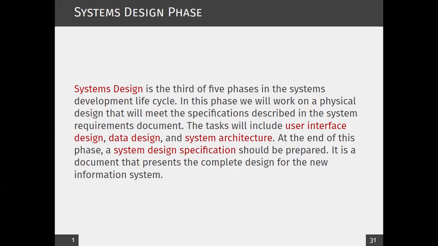Now, if you look in general at what activities you will usually see in the system design phase, this includes user interface design, data design, and also the system architecture. And the outcome of these three stages will come as a report, and usually this is called a system design specification.